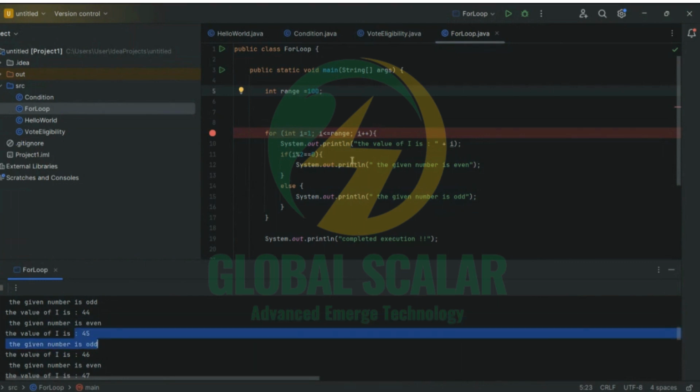So there is a difference between print and println. The println will print in a new line. The print will not go to the next line. So this one.